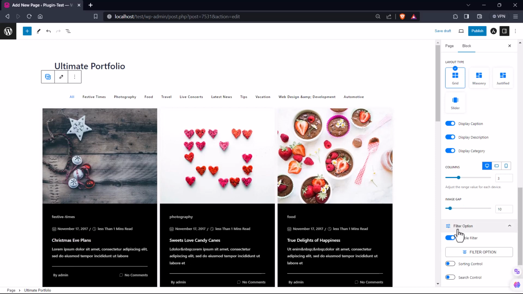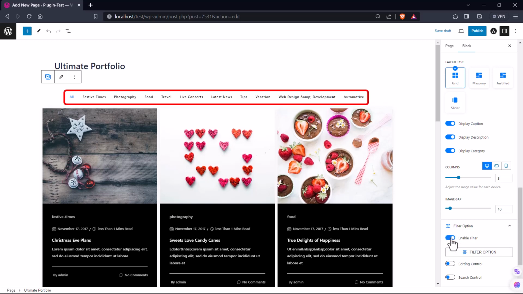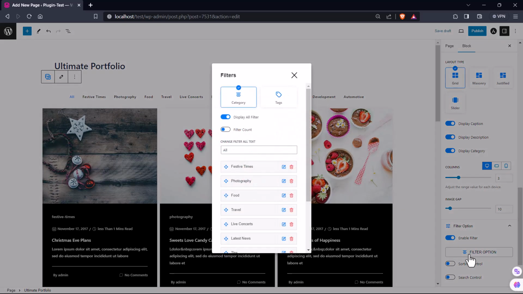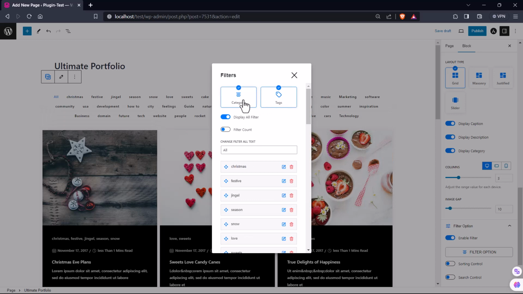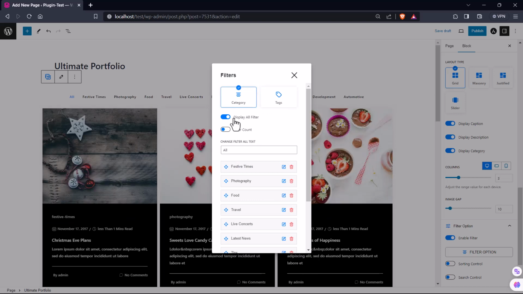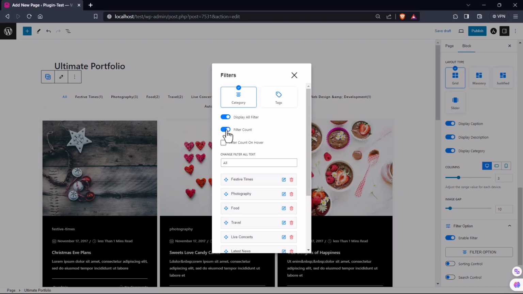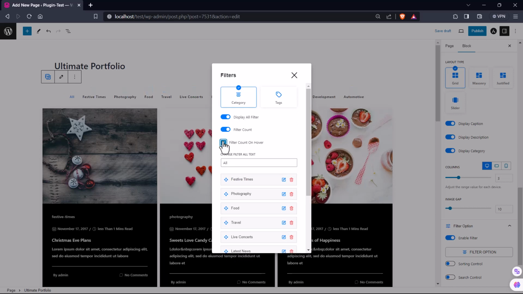Now click on Filter option. Enable the filter and go to the settings. You can show filter, category and tags. Display all filter button. Enable filter count. Enable filter count on hover.